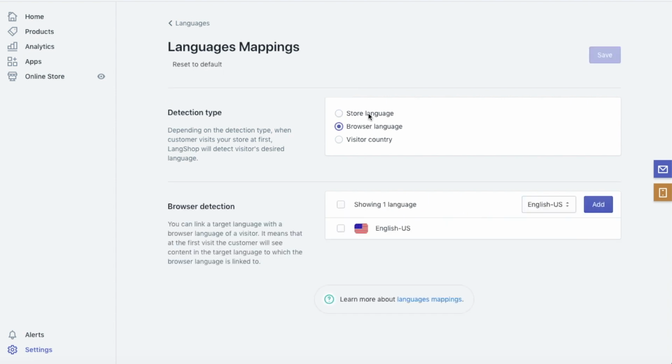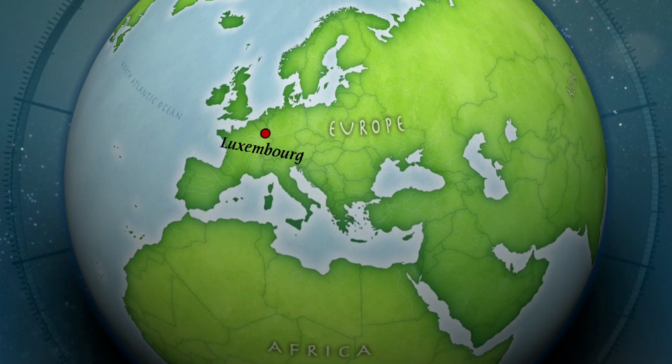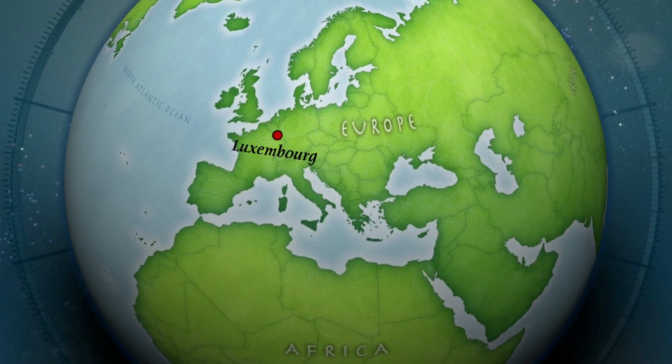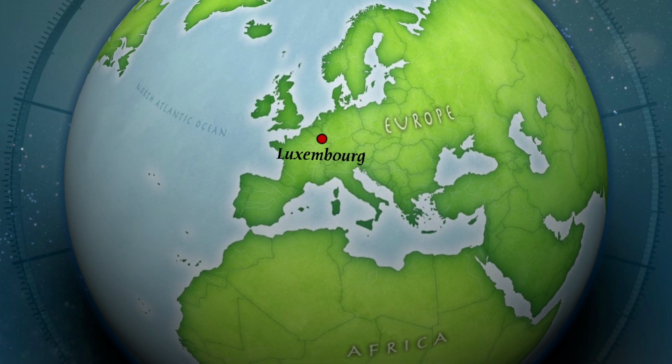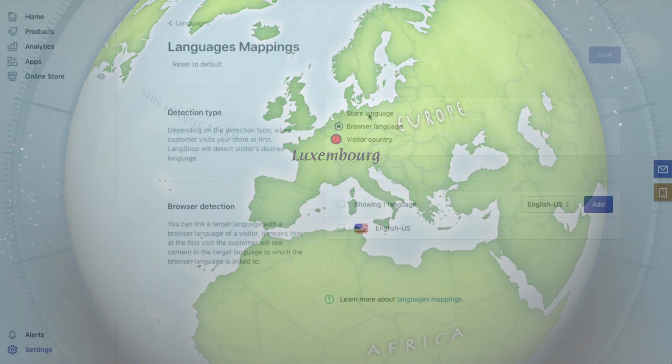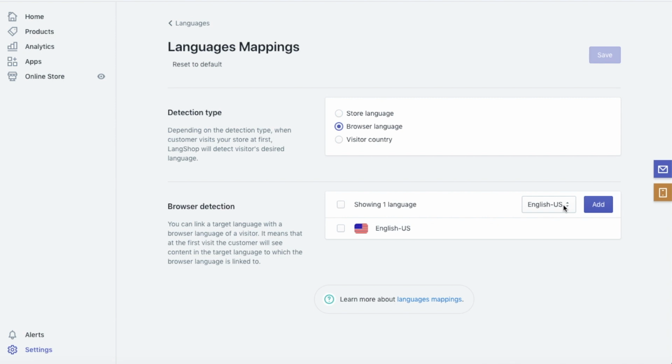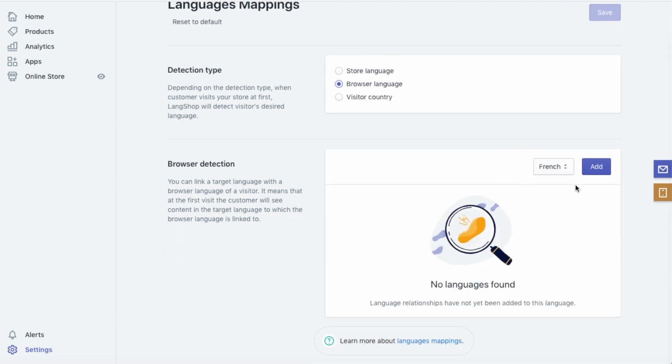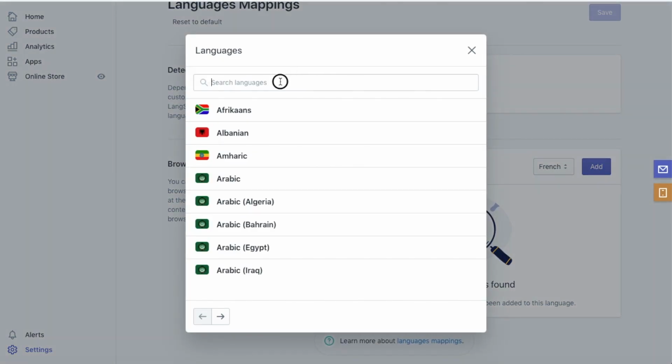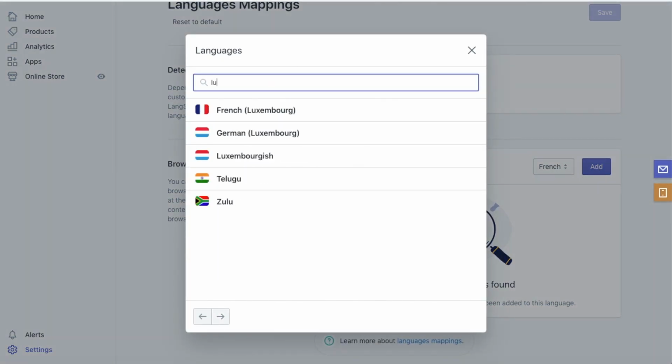Browser language. This option allows me to link a target language to the browser languages. On their first visit, my customers will see the content in the language that was linked to their browser languages. For example, my customer's browser language is Luxembourgish. Since my store doesn't have a Luxembourgish version, when this customer opens it in his browser, he will be redirected to the original language, which is English. Suppose I want him to see the French version instead of English.